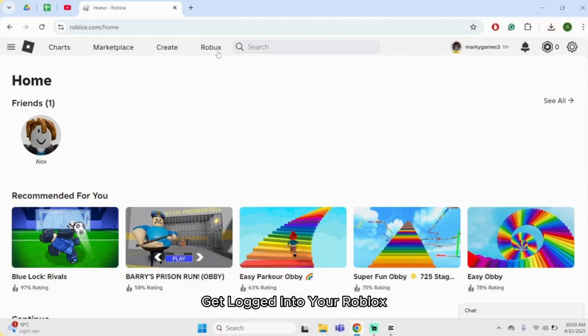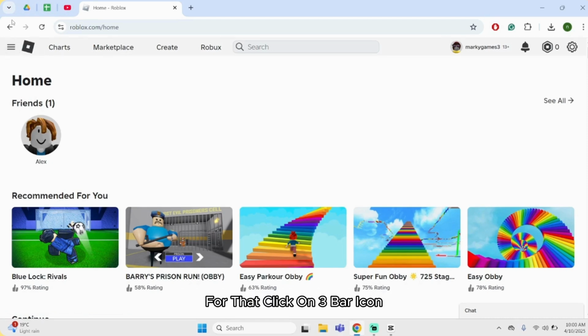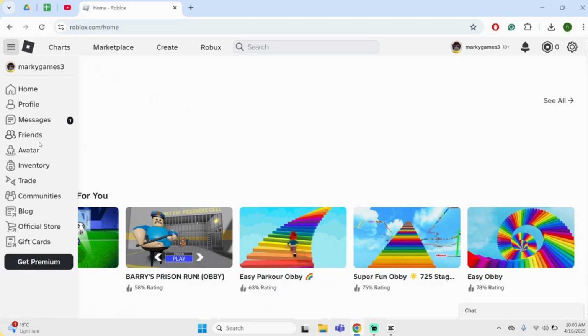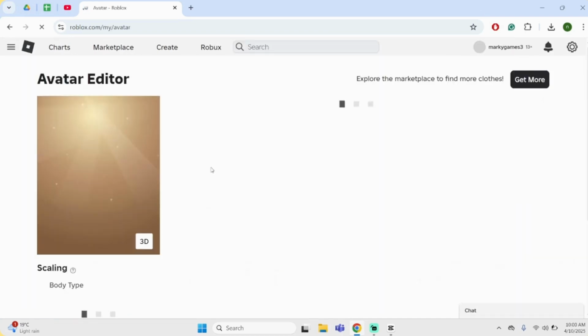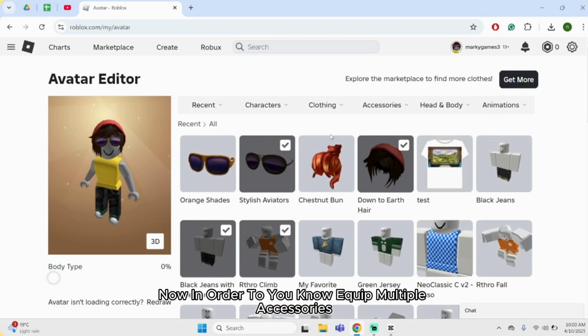First thing first, get logged into your Roblox and now let's go ahead and access our avatar. For that, click on the three-bar icon, click on avatar. Wait for this to load and you will see your avatar here. Now in order to equip multiple accessories, here is what you can do.